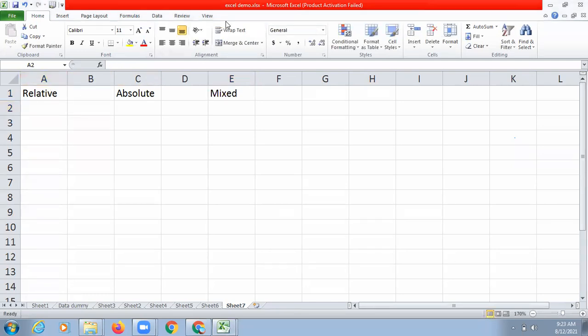Before starting cell referencing, let us do one more function, I think, which we have not covered till now. That is the len function. Len is the name of the function. What this function will do is count the number of characters in a word. So let's say if I wanted to count how many characters are there in this word relative, or maybe in absolute, or maybe in mixed, or any other word, then you can count the number of characters in a word with the help of the len function.